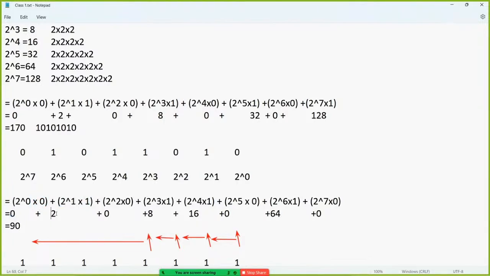2 power 1 into 1, that's 2. 2 power 2 into 0, that's 0. 2 power 3 into 1, that's 8. 2 power 4 into 1, that's 16. 2 power 5 into 0, that's 0 again. 2 power 6 into 1, 64. And 2 power 7 into 0, 0. When you add all that up, 64 plus 16 plus 8 plus 2, you get the number 90.